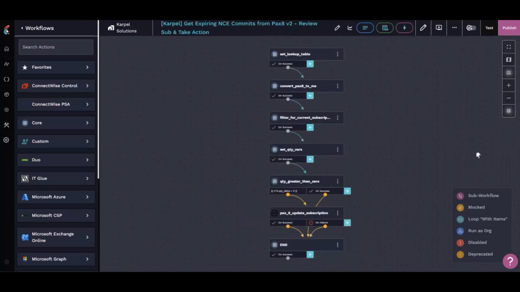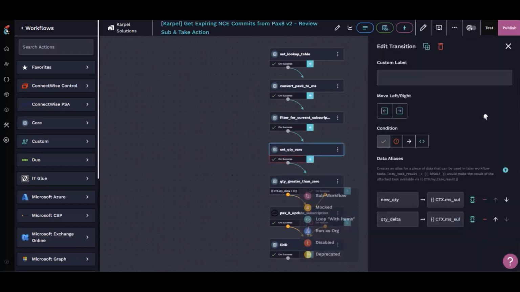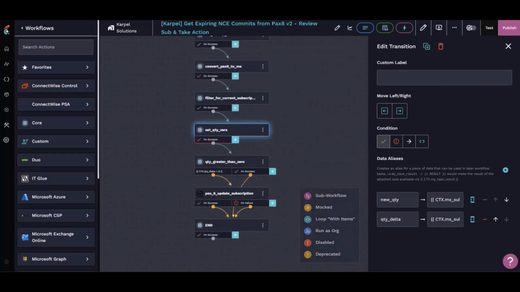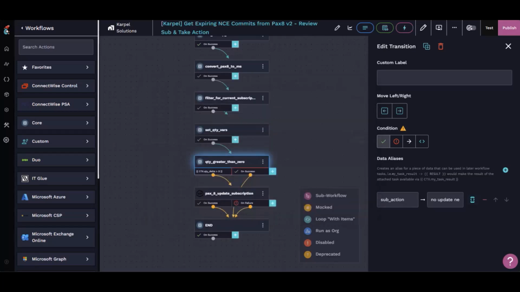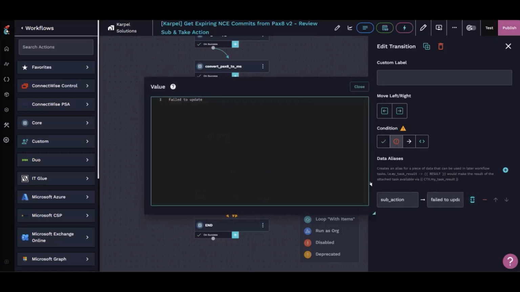And then I had this action for getting all Microsoft subscriptions, and then everything is fed into this sub workflow that grabs the lookup table, converts the friendly name, gets the current subscription information, sets the quantity variables, and then does some comparison. And if it needs to update, it updates. If not, it ends the workflow. And at various different points, it sets an output. So on this one, it's no update needed. Here it was successful. Here it failed.